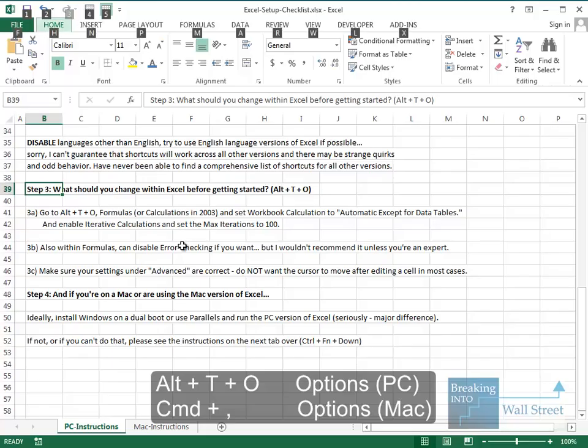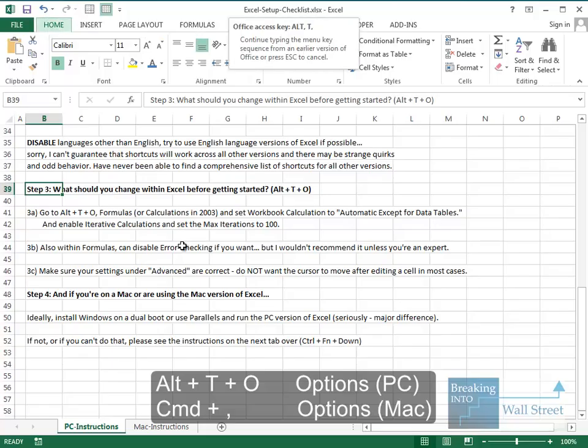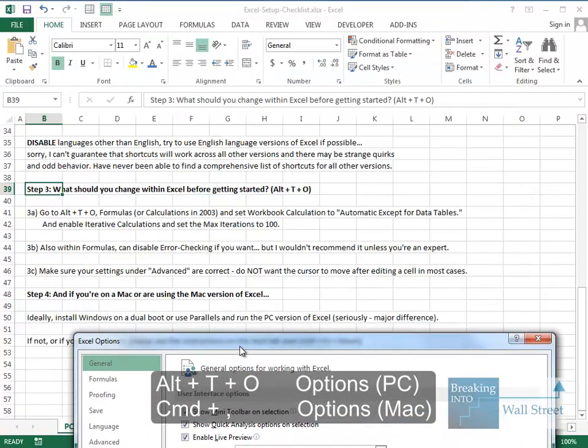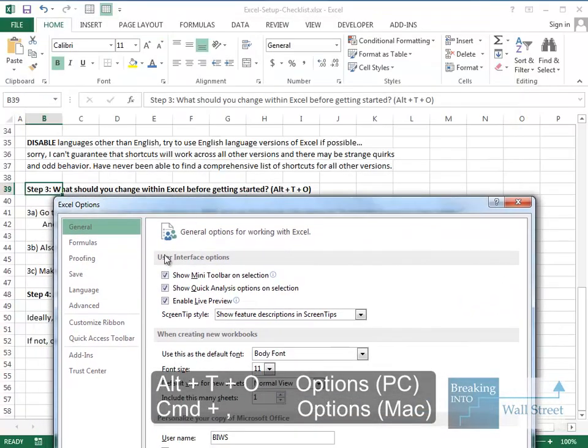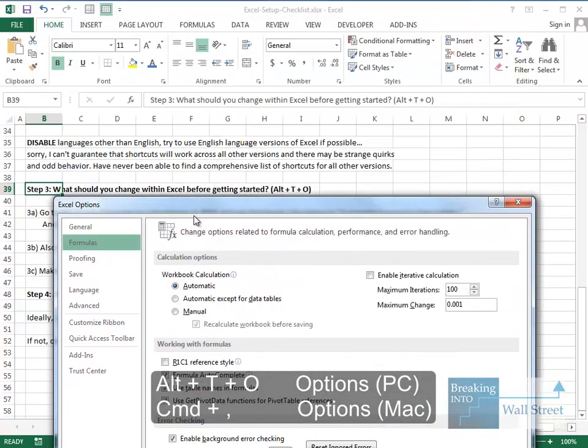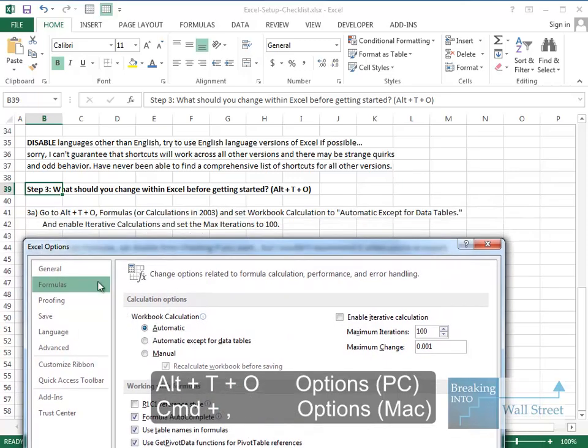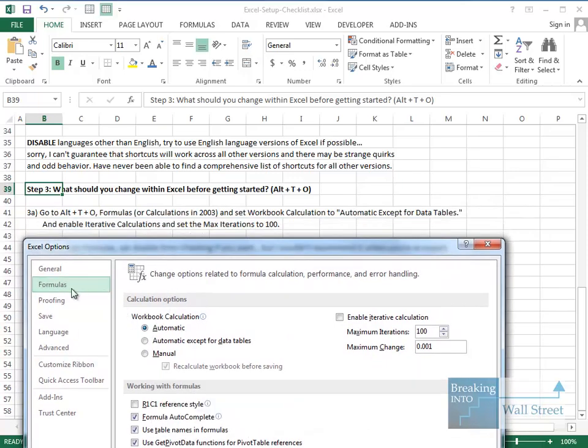So Alt-TO. On the Mac, by the way, this is Command-comma, but we'll get to that on the next page for the Mac instructions. So Alt-TO. What should we change here? Well, the first thing I like to do is go to the Formulas tab, and I like to change a couple of things here. In Excel 2003, by the way, this will be under the Calculations tab.